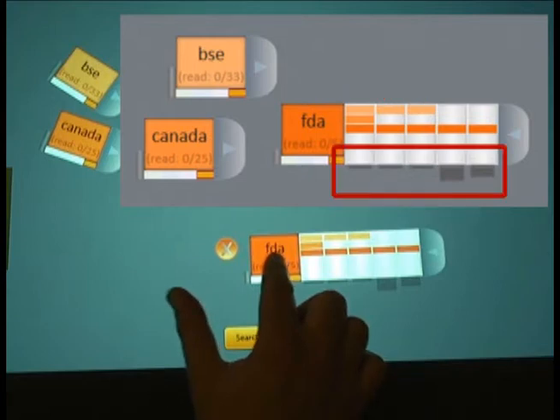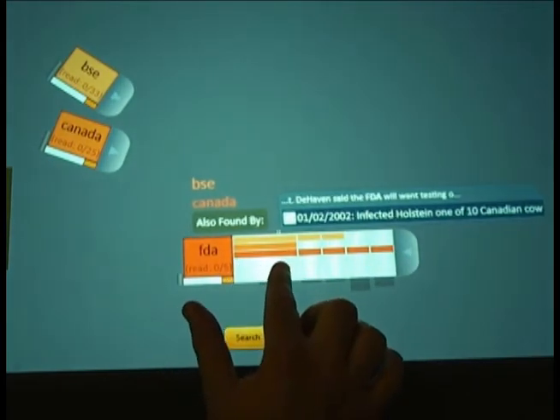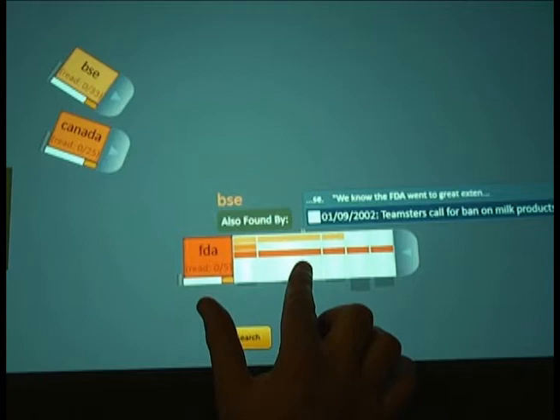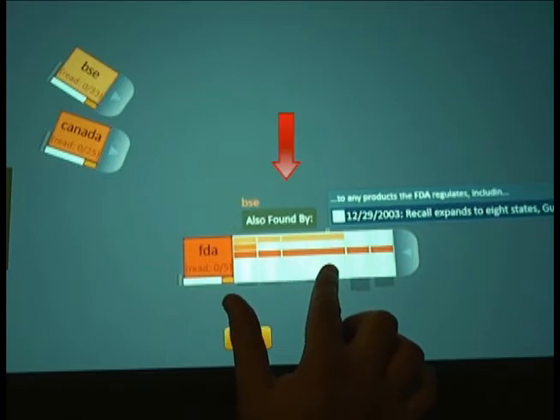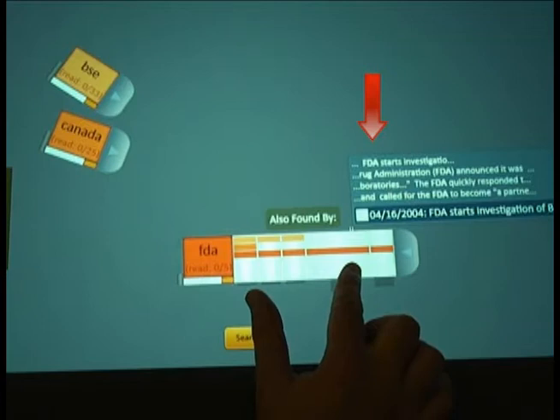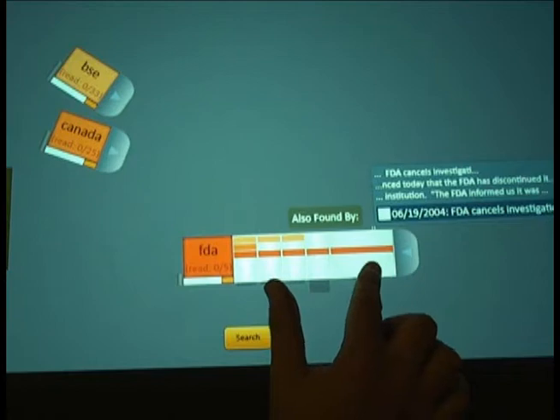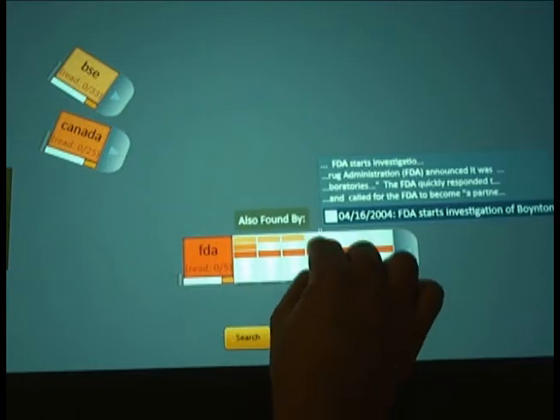Gray bars under the documents indicate term frequency. By sliding his finger over the representation, our analyst can see details for each document. Details include information about the other search terms, as well as document date, title, and sentences containing the word FDA. Our analyst now decides to investigate a specific document and pulls it out of the list.